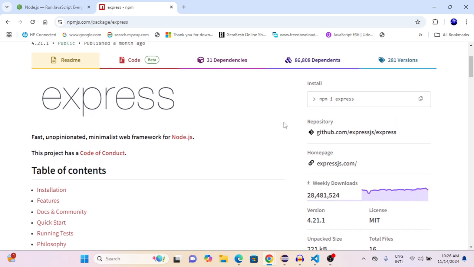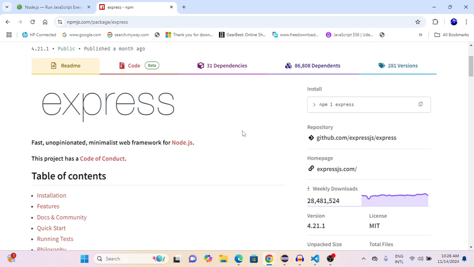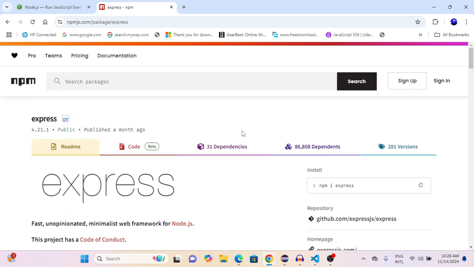So can you imagine this? So this is the Node package manager. You can try to explore this as much as you can. There are thousands of dependencies in this registry, so try to explore. So to install Express, we use this command, npm install express.